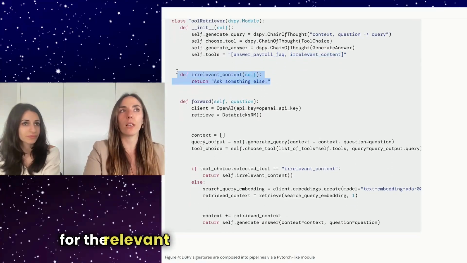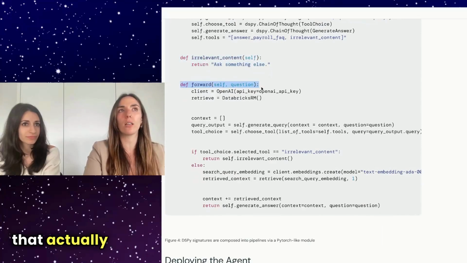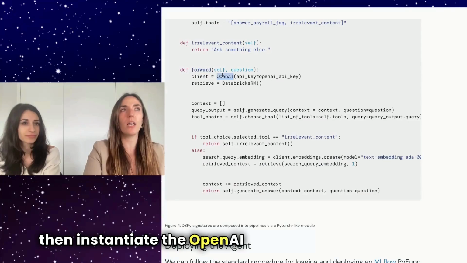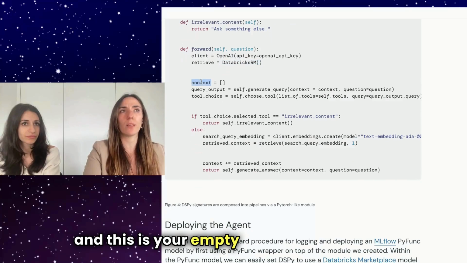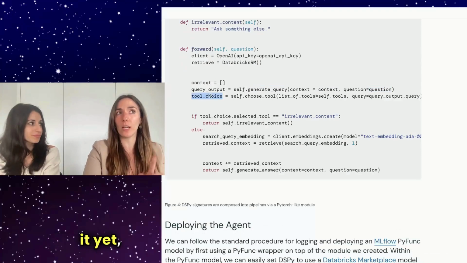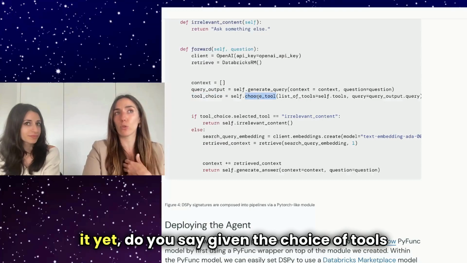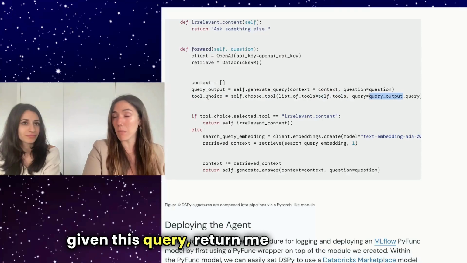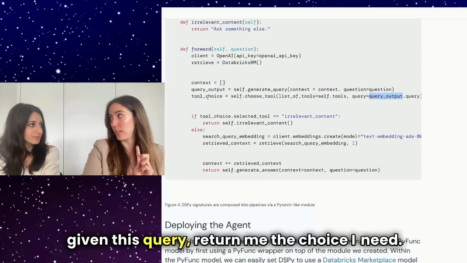This is the function for the relevant content, and this is the function that actually takes the question and does something. So okay. This takes a question and then instantiates the OpenAI, and this is your retriever, and this is your empty context, and you say, okay, generate my query given the context and the question. And given the tool that you've chosen. Bravo. And given now your tool of choice, you don't know it yet. You say, given the choice of tools I have, and this is the list of tools, and given this query, return me the choice I need.